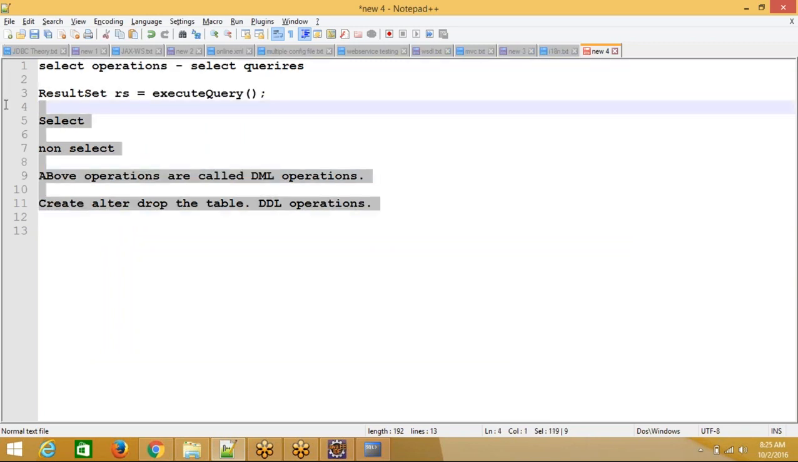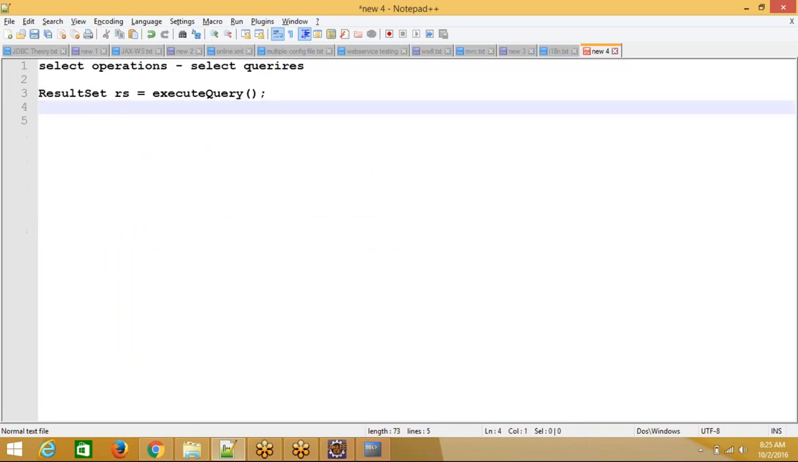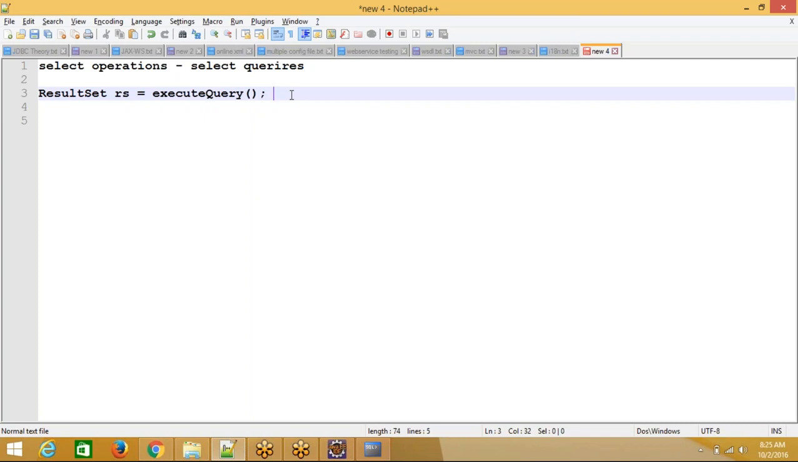Now we can think about JDBC. If you want to perform select operations, what are we using? We are using executeQuery, this one.